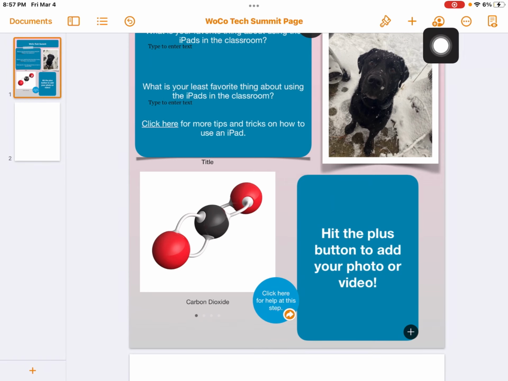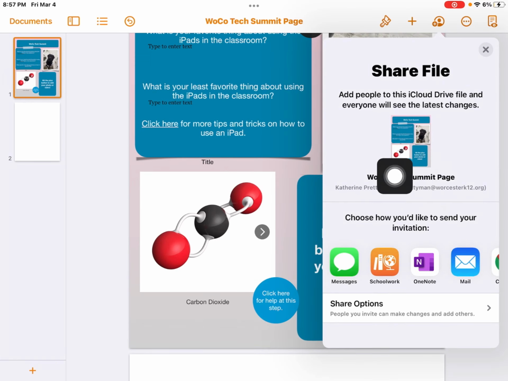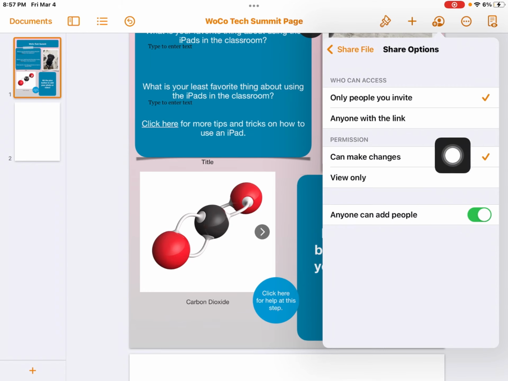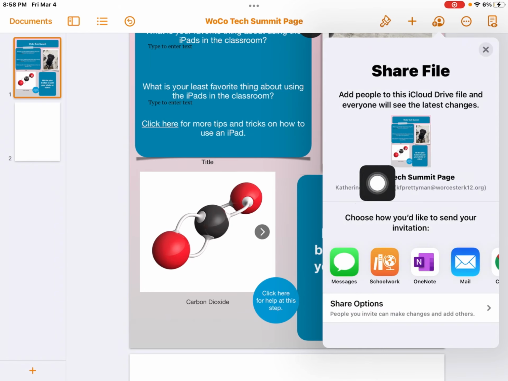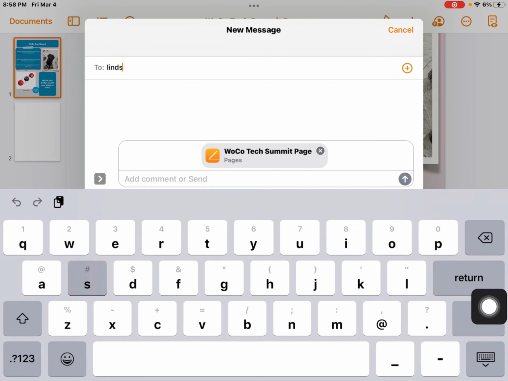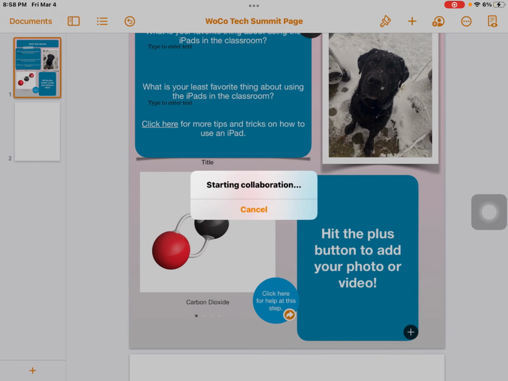In order to do that, you hit the little plus person sign up here in the toolbar, and you're going to get some options. So I'm going to share this file, and I'm going to message it to Lindsay, and then she'll have access to the file when she opens it. I can change the share options, but it defaults to these, which allows people to make changes as long as they've been sent the link. So I'm going to go ahead and message this to Lindsay. She's going to get a notification that she has this, and she can open it and she can work with me on this document. So it's going to tell me starting collaboration, and then this is going to live in both of our iCloud drives, which is great.